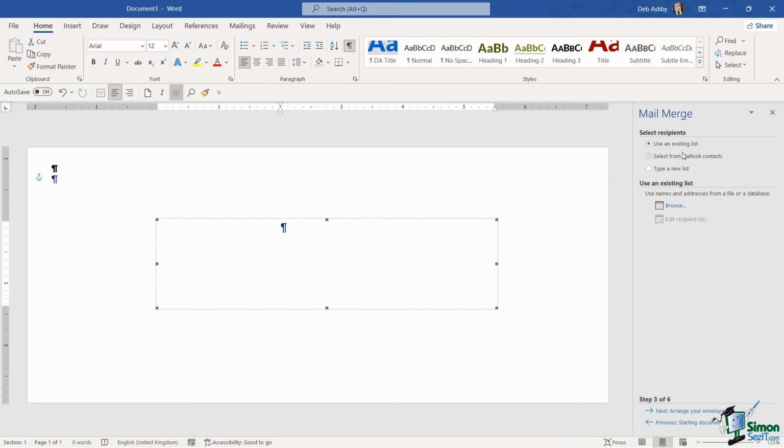So again, this is where we can select our recipient list. Once again, we're going to use an existing list. Let's browse.